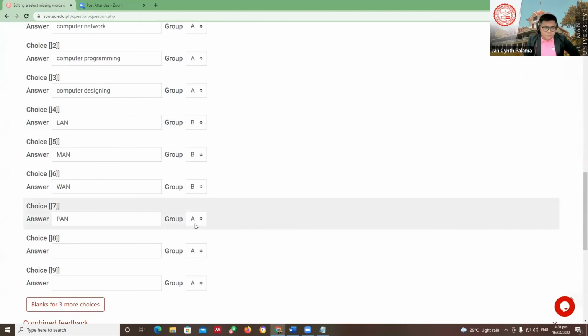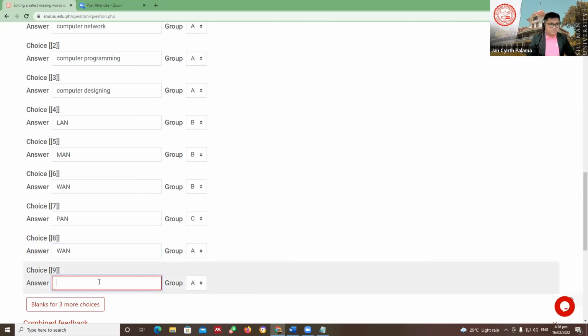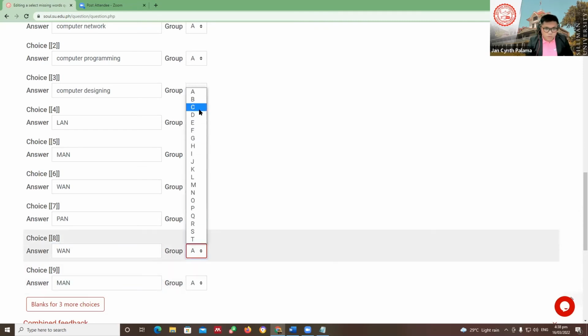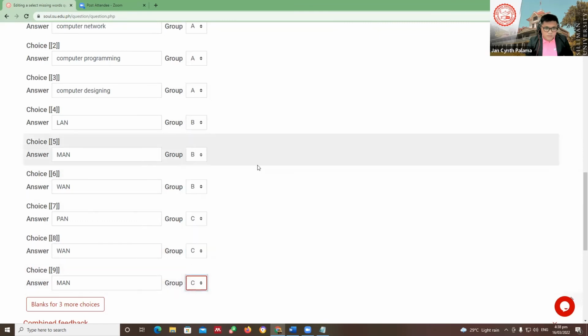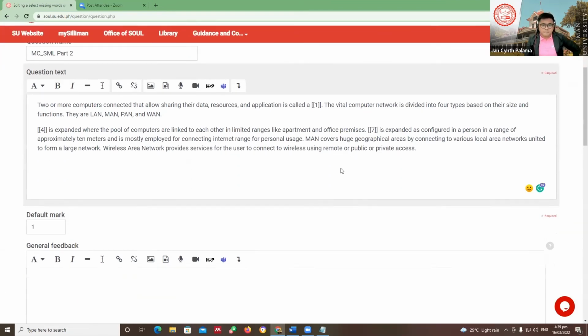Okay, sige. Sir, can we change again the group? Yes, you can. You can also set the group to C. You can also add another choices like PAN, like what else? One and MAN. Right, and change it to group C. Okay, we have now 1, 2, 3. Right, one last thing.